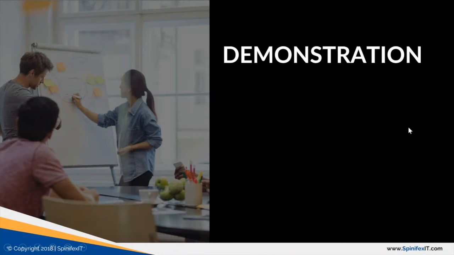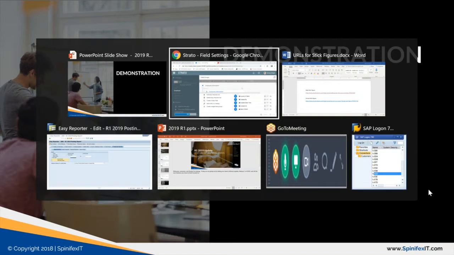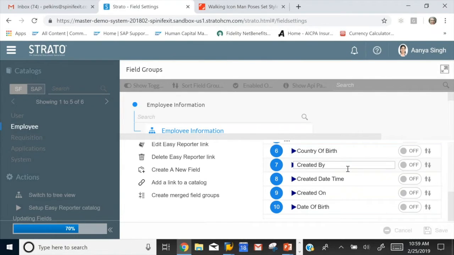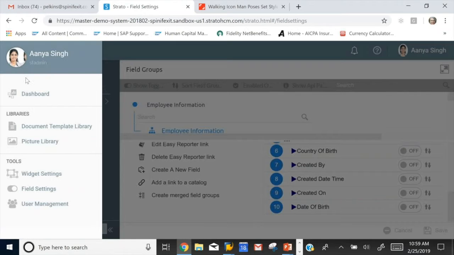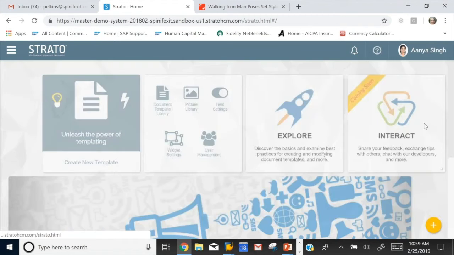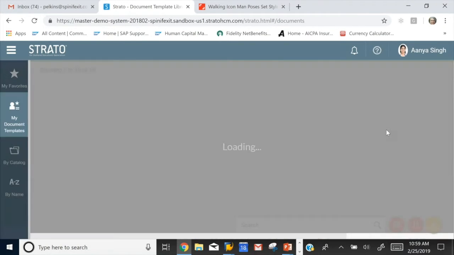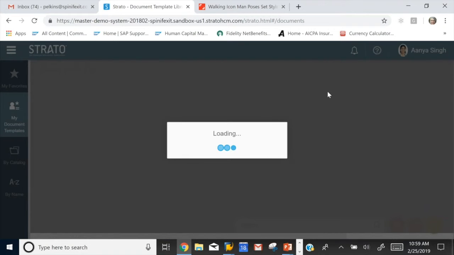So I thought I would take a minute to show you the setting to change your embedded table into horizontal alignment rather than the defaulted option of vertical. So for that, we need to go back up here to our dashboard. I'm going to go into my document template library. So I'm going to a template that I already have out there.